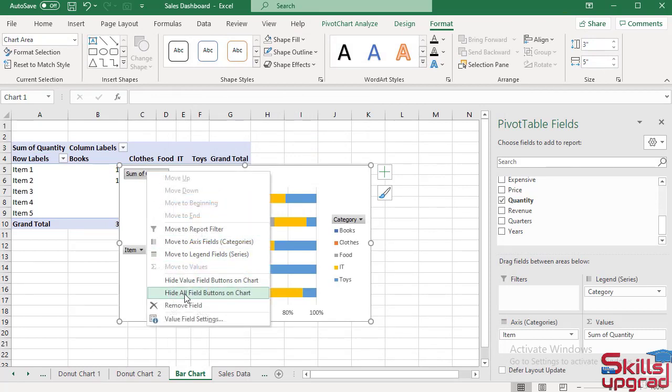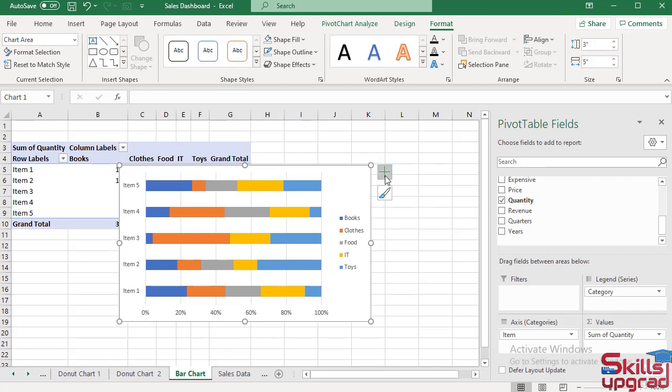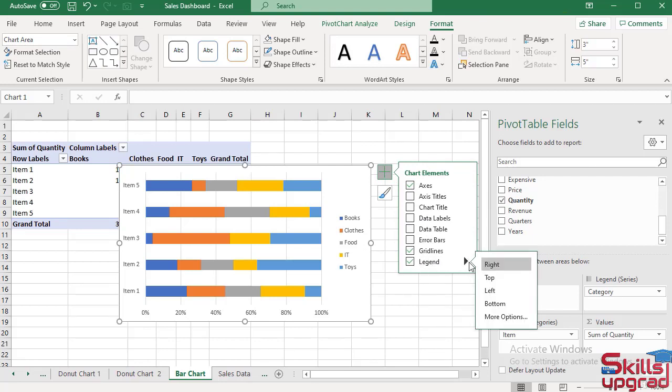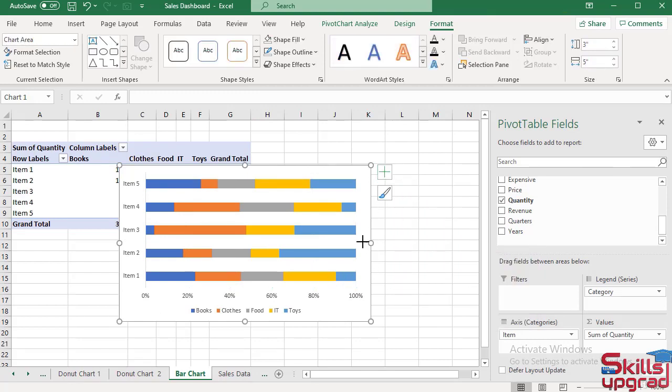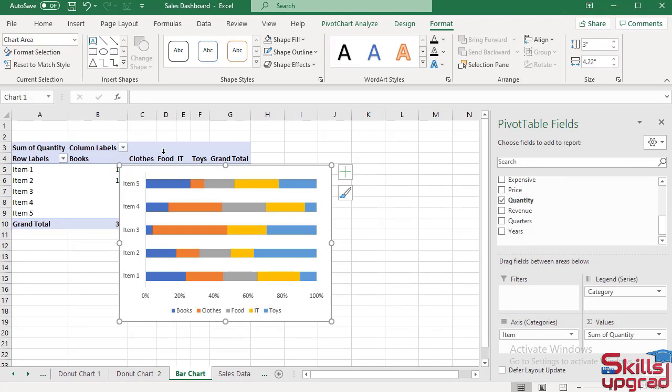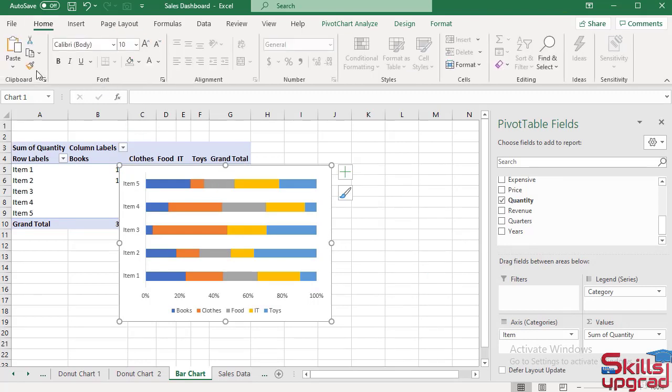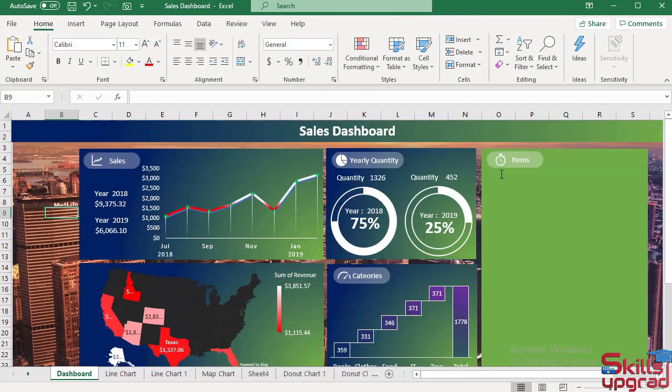Hide all field buttons on the chart, then click on Legends, select bottom, then remove vertical lines, resize, copy this chart and paste in this widget.